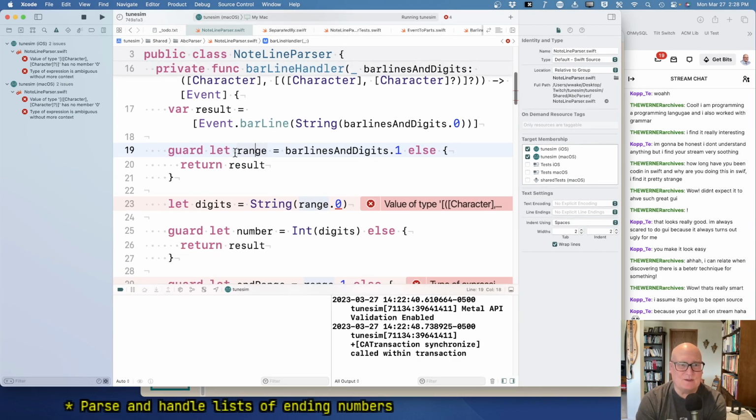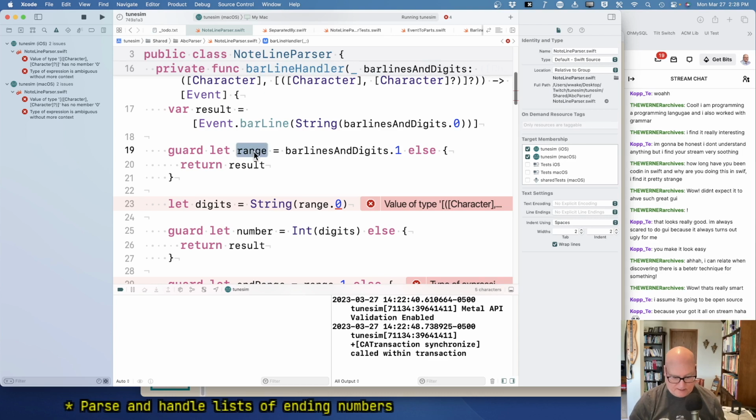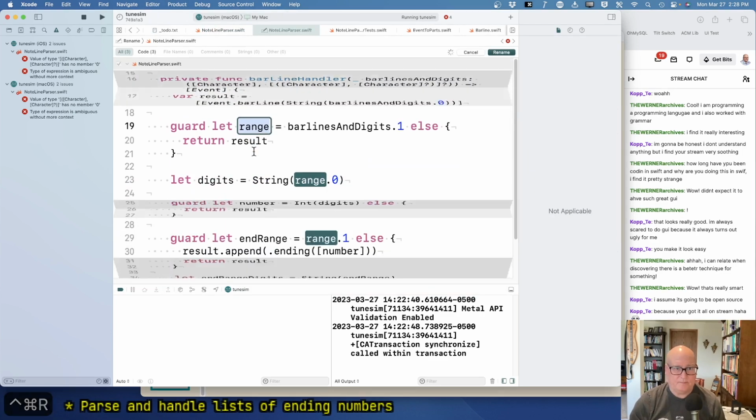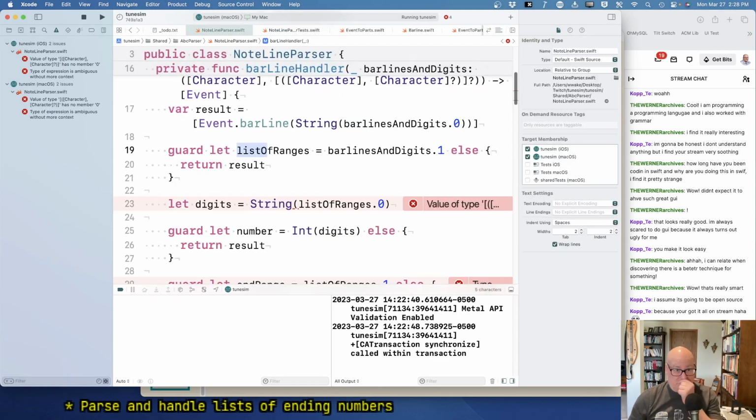Okay, so range now. Let's see if I can get this thing right from the top. Range is the array. So this is where we said separated by commas. So this is lists of ranges. It really is a list of ranges. Okay, and so I'm gonna change that name. List of ranges.